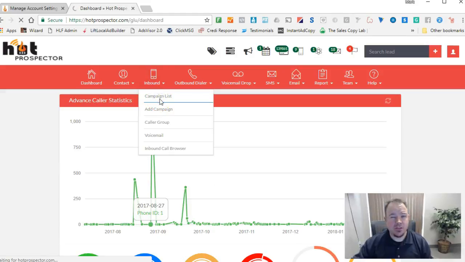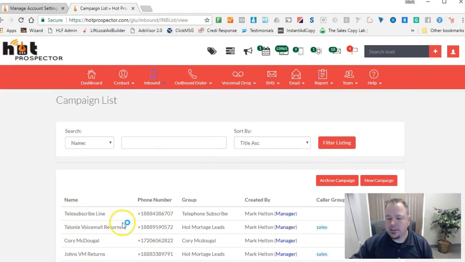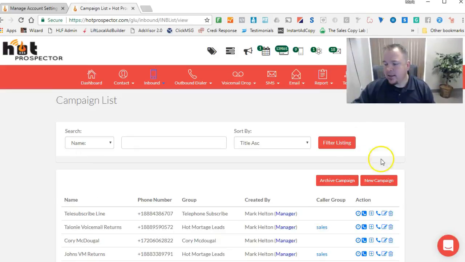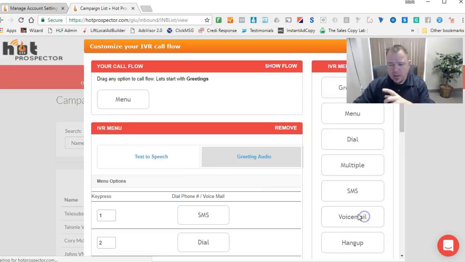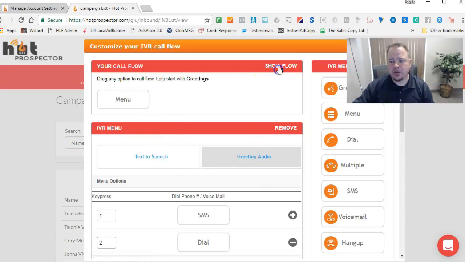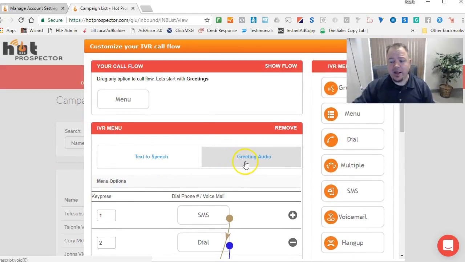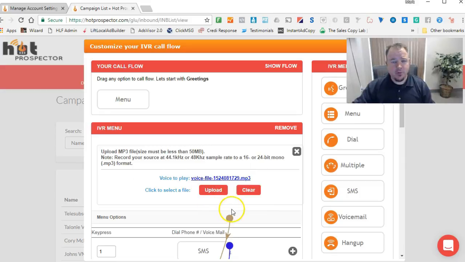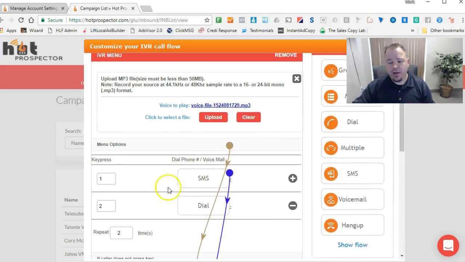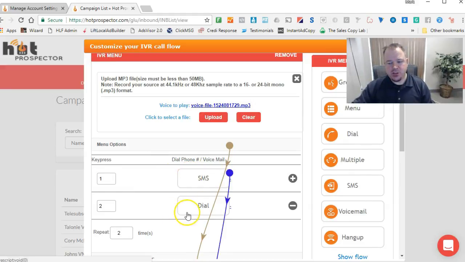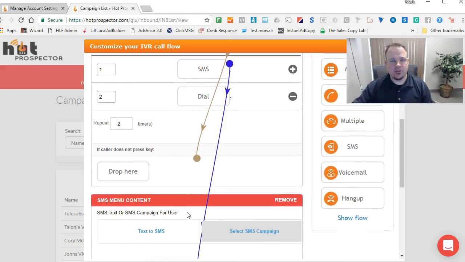So check it out. I'll show you because I already created one. It's called the telesubscribe campaign, and this is the call flow that I set up. I'll just click on show flow so you can see this. So when somebody calls in, they're going to hear the greeting, and this is a voicemail greeting that just basically tells them what to do. Press 1 to subscribe, press 2 to be connected to an agent.